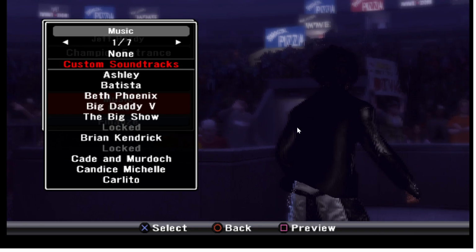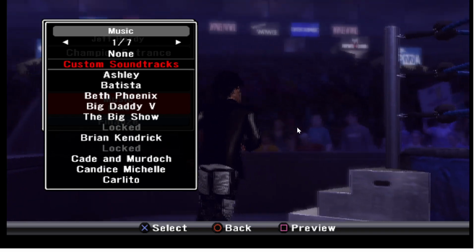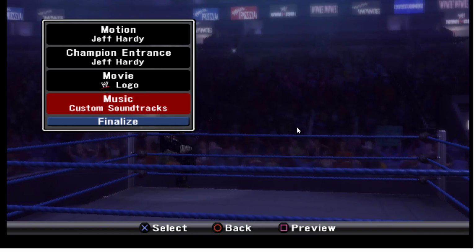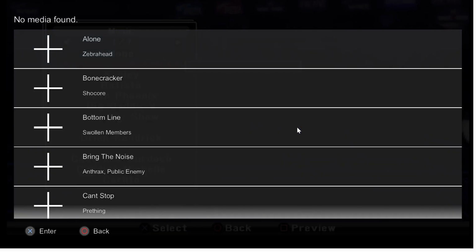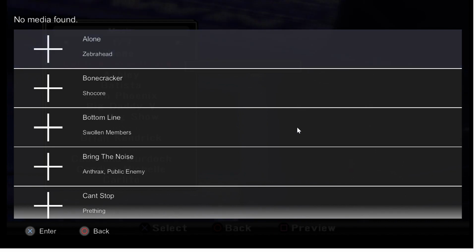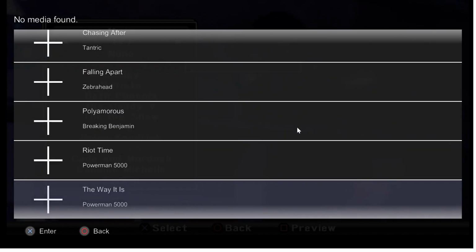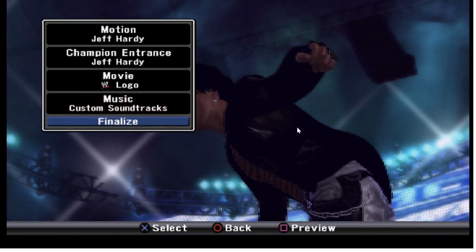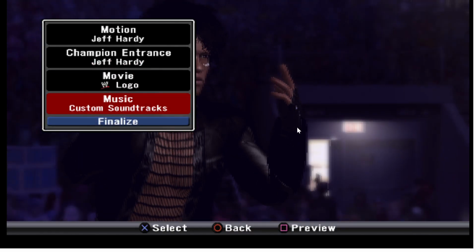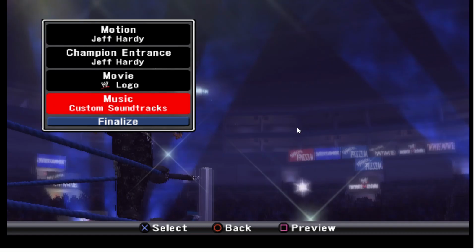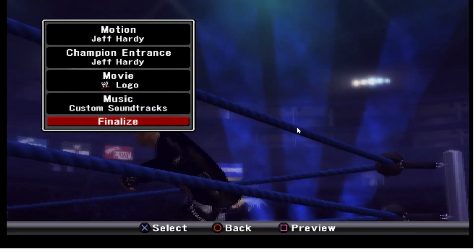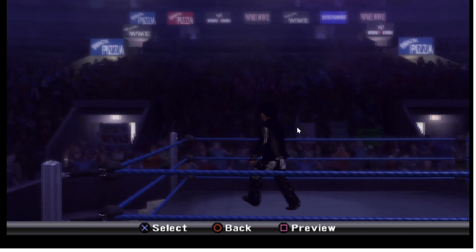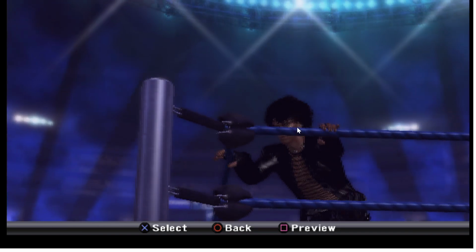If you're using a controller, you have to use the up and down keys on the keyboard to select, and then press on your controller. So now I have Pop Makers by Breaking Benjamin. Oh, it's still going.